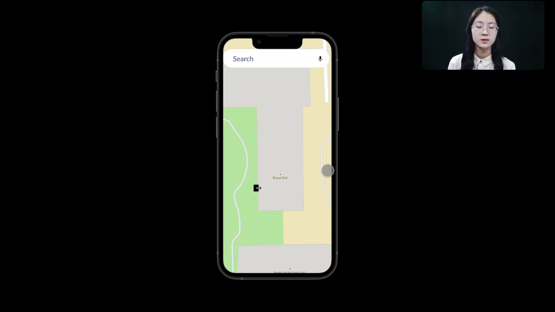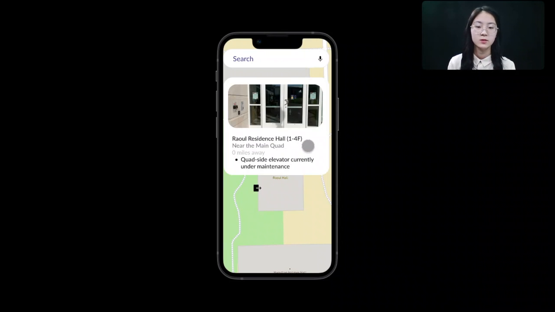So first, let's say that we're living close to Raoul Hall and we're looking for a close vicinity area where we can exit within an area with a wheelchair. We can begin by clicking on this automatic door icon to see more information. By clicking on the icon, we can see that the Raoul Residential Hall has floors 1 to 4 and is located near the main quad. And we can also know that the quad side elevator is currently under maintenance.